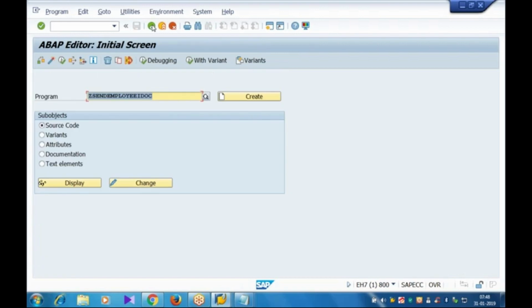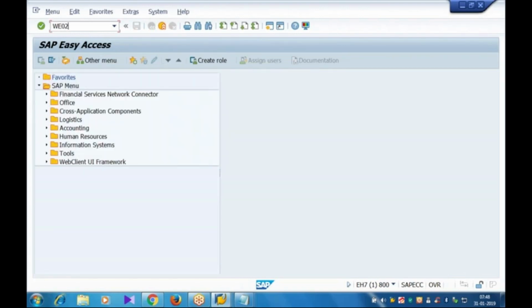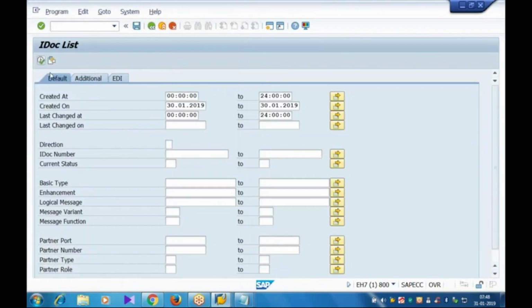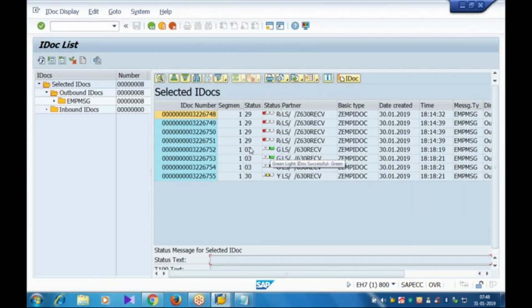I'll go once again to WE02. Execute. Good. Yeah, the problem was it is not Z630, it is only 630. Yeah, you can see it. Out of 4 IDOCs.